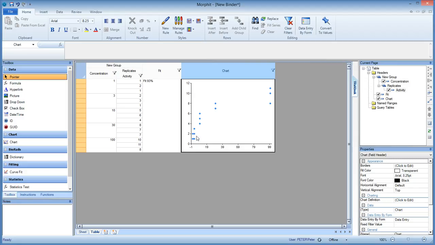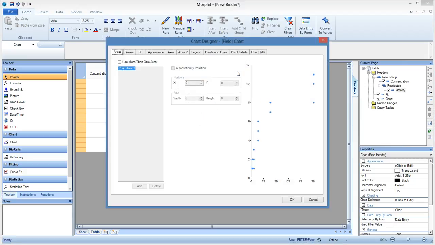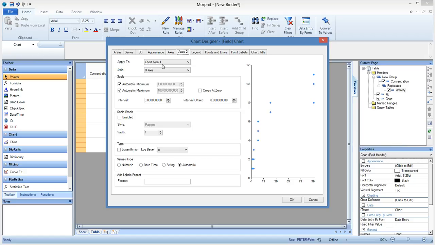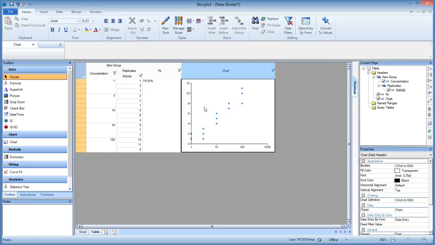But as you see, concentration is still on a linear scale, and like in the fit, we need to plot that on a logarithmic scale. So let's do that. We select the axis properties, then we make the x-axis into a numeric type, and we change to a logarithmic transformation, log base 10. So this is now plotting nicely our activities for each of the concentrations we entered.